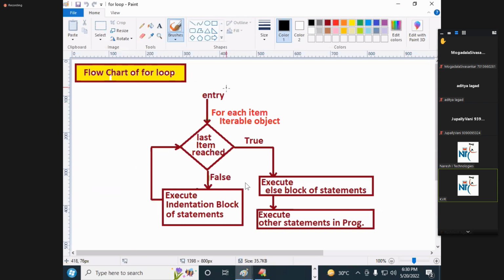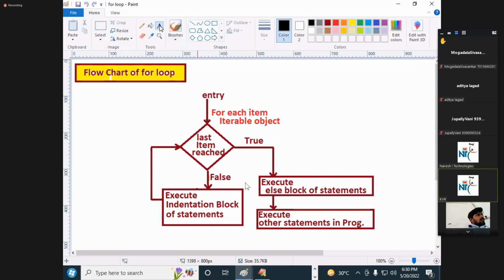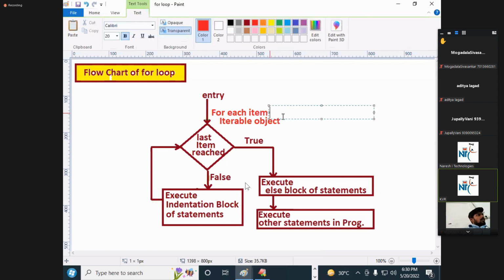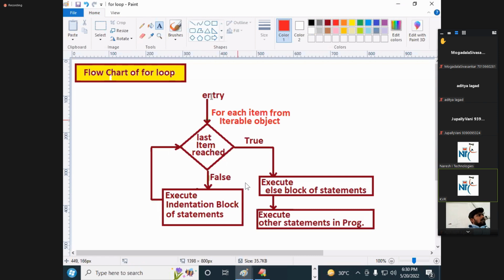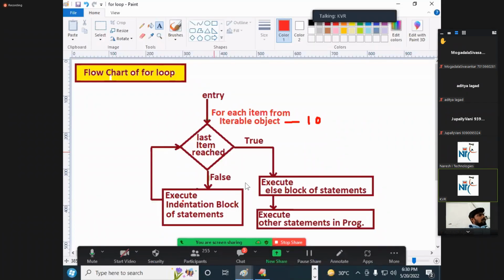Entry. This is an entry. For each item from the iterable object, for each element from the iterable object. Okay, we are taking that. Suppose assume that the iterable object contains 10 elements. Which element is taken now? The first element. Coming to the decision box.